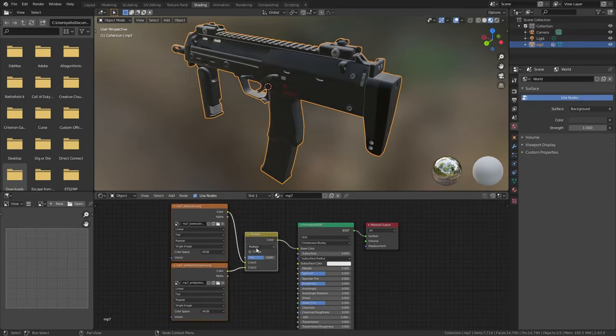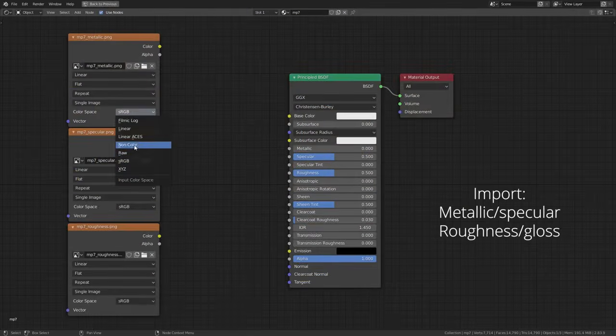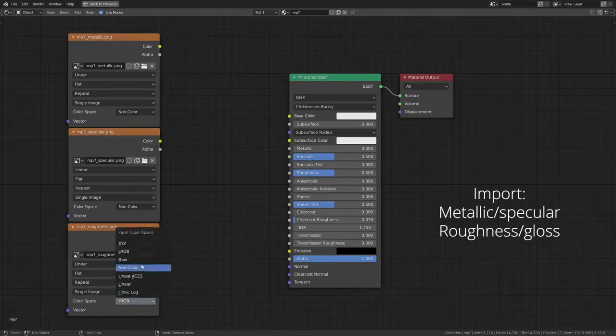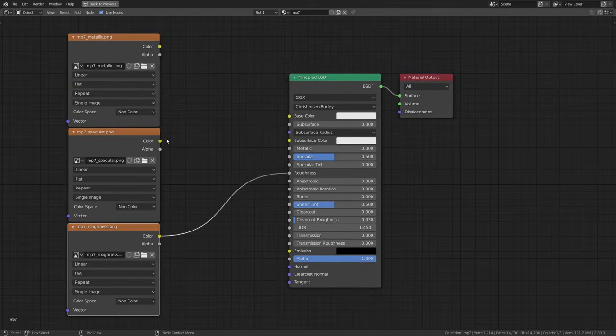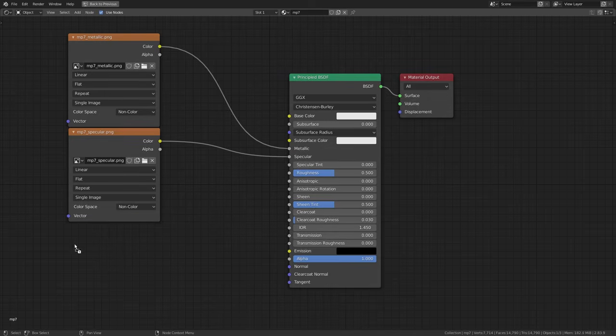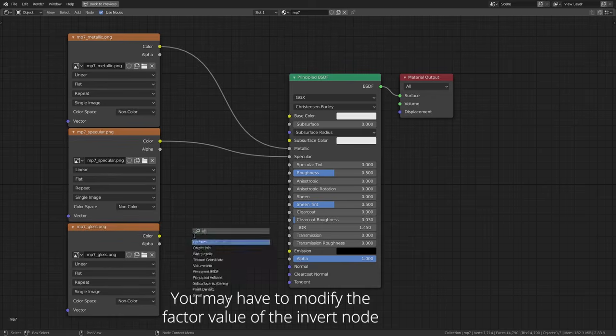Now import any reflective maps you might have and set them all to non-color data, unless you have a specular map with color. If they have apparent inputs on the shader, drag them in like normal. However, if you have a gloss map instead of a roughness map, run it from an invert node to the roughness channel.